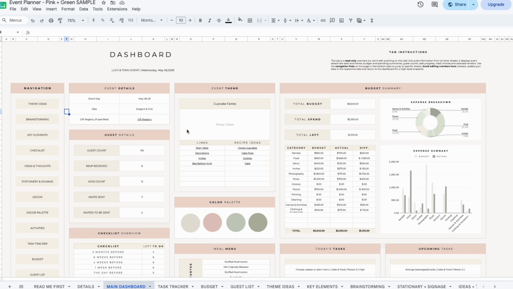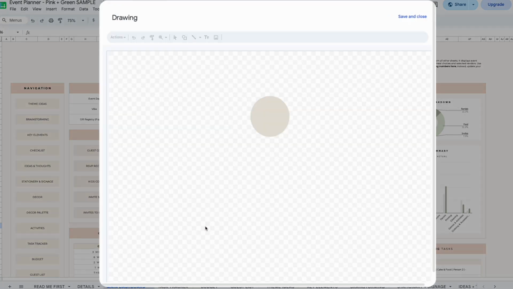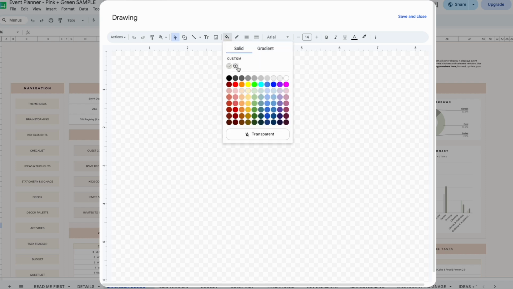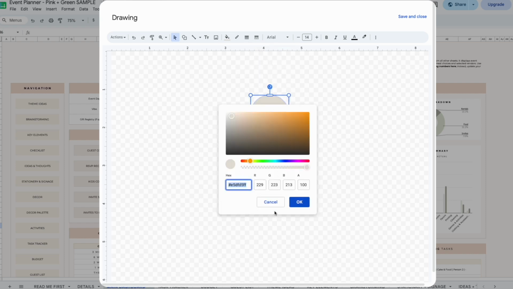The only other thing that you'll need to do on this tab is update these hex colors here. So if you click the three dots, then edit, click on the circle you want to change to your color scheme, and then you can add your own hex color here.